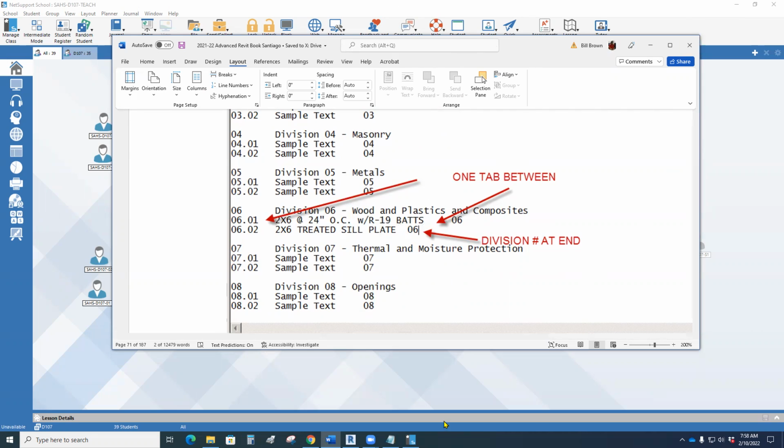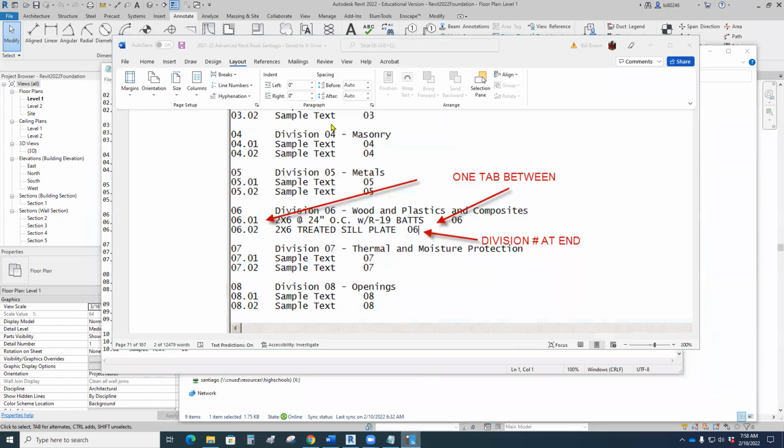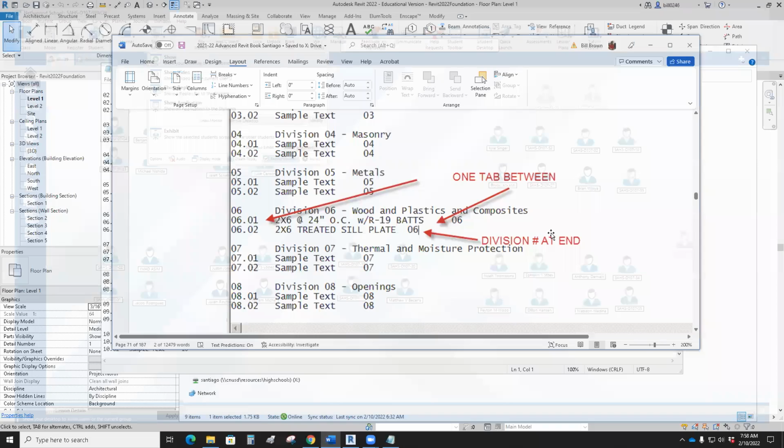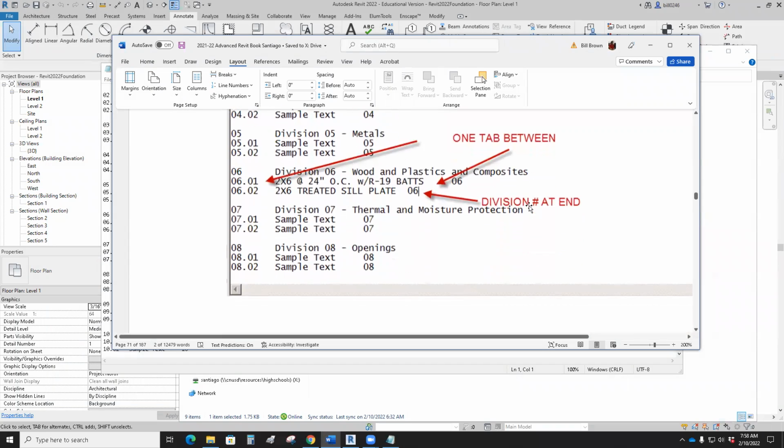Whoops, you guys don't see what I'm seeing. Let me try that again. Okay, how about that? So we're going to set this up exactly the way this is. We're going to go to division 6, which is wood and plastics. Y'all have seen this note before, correct? On the wall section, something like that. And then the treated sill plate on the wall section, right? Look for.